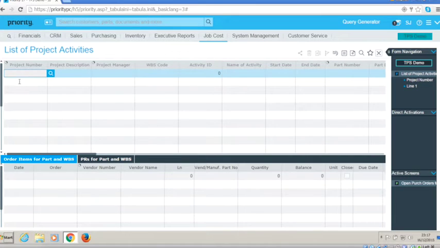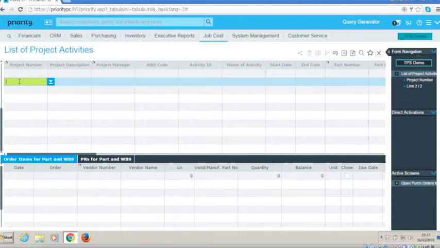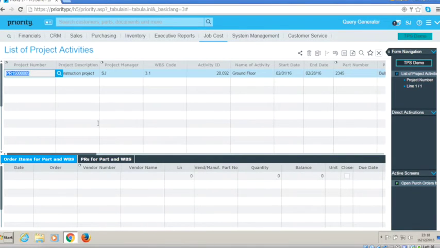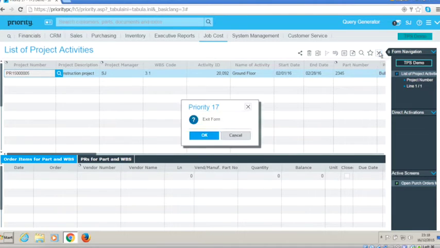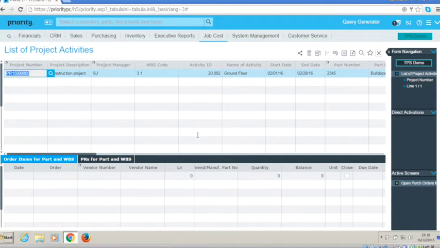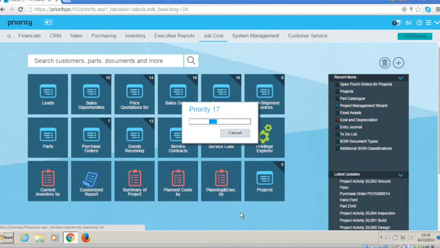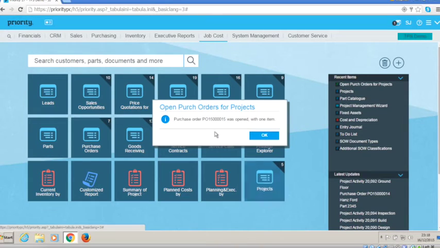So if I actually record that I'm interested in picking up all projects, and we'll pick up specifically the construction project that we've been working with, then by accepting that, that is all that's necessary in order to do the automated purchasing. So Priority will go through and will create any necessary purchase orders.